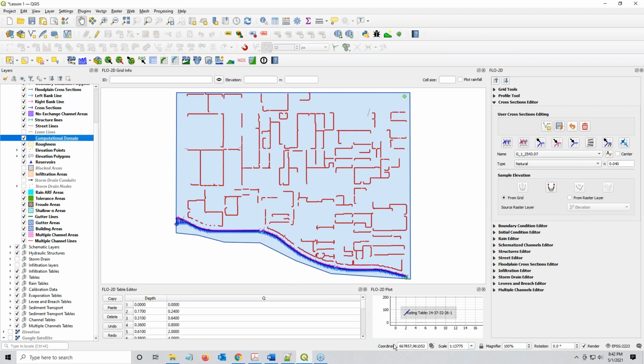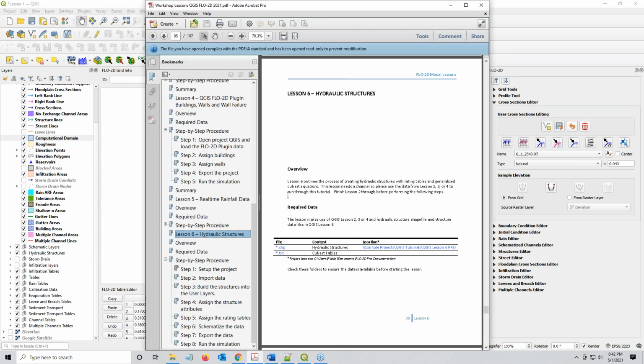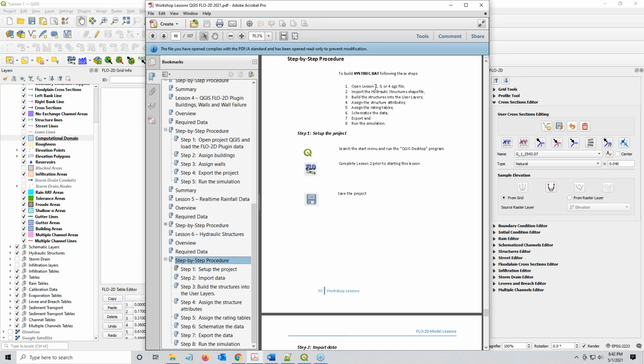Let me get to the manual because I can't quite remember the process. We only need the hydraulic structure shapefile and the culvert tables data. Let's get to the step-by-step. Open lesson 2, 3, or 4. You have to have the channel in here to do this one. Import the hydraulic structure shapefile. Build the structures into the user layers. This will be good practice on digitizing. Assign the structure attributes, assign the rating tables, and schematize the data, export and run.